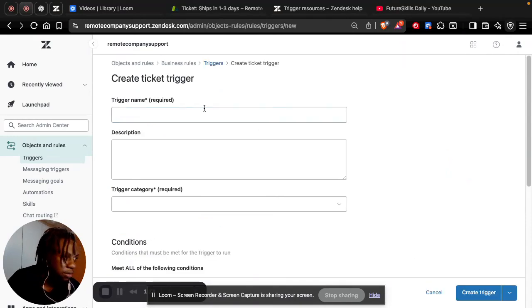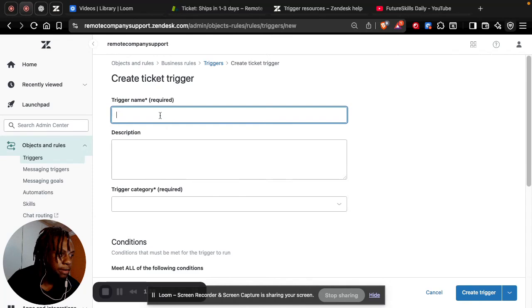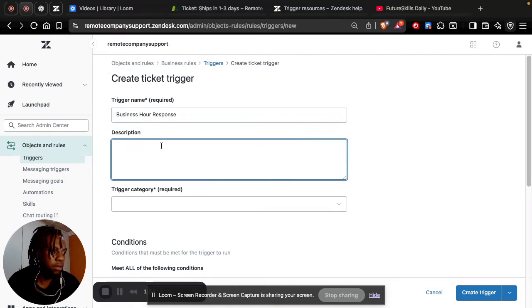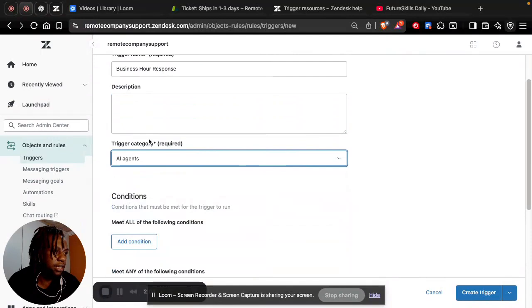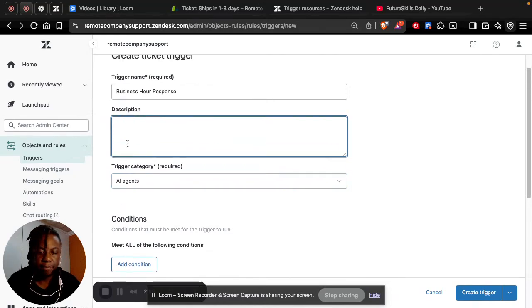Right here, I can create a trigger. We can just say business hour response, and then for category, we could just say AI agents, and confirmation of business hours.